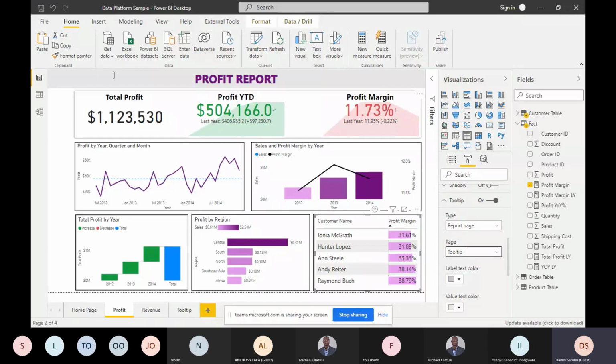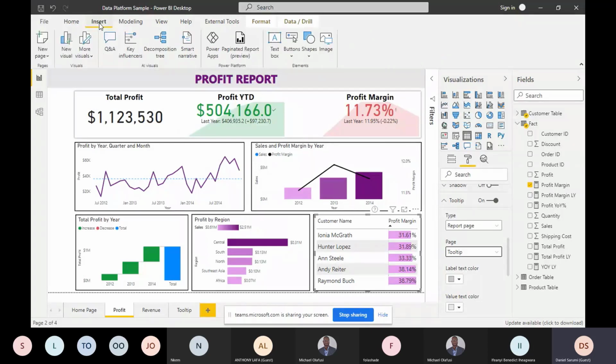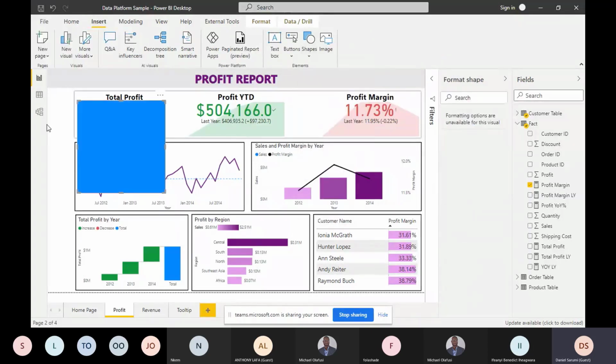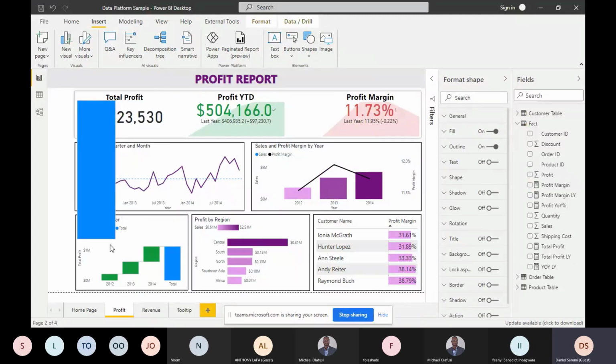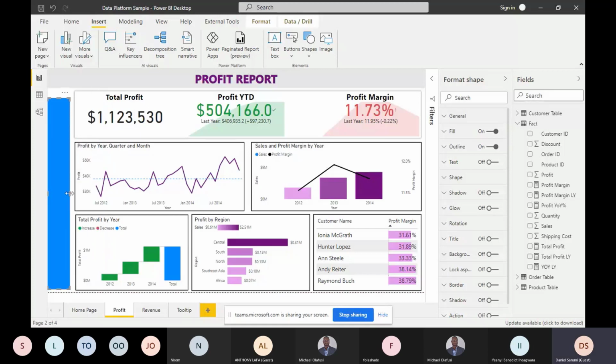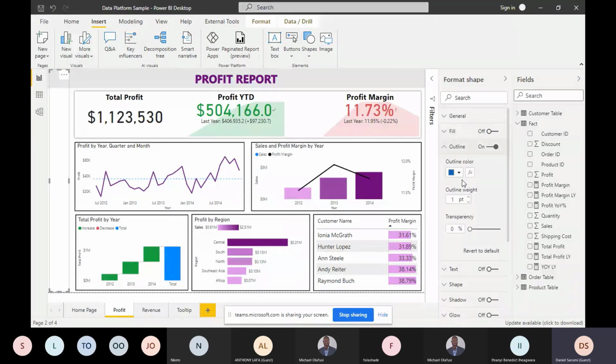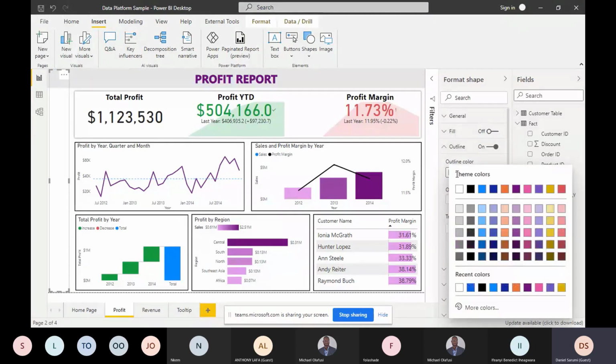To start with this, I'm going to insert a shape. In this case, I'm going to insert a rectangle, and then resize it to something like this. Yeah, good. And I'm going to drag this up a little bit. Then I'm going to change the fill. Sorry, I'm going to turn off the fill. I don't want the fill, but I want the outline, and I want something like this color for the outline.